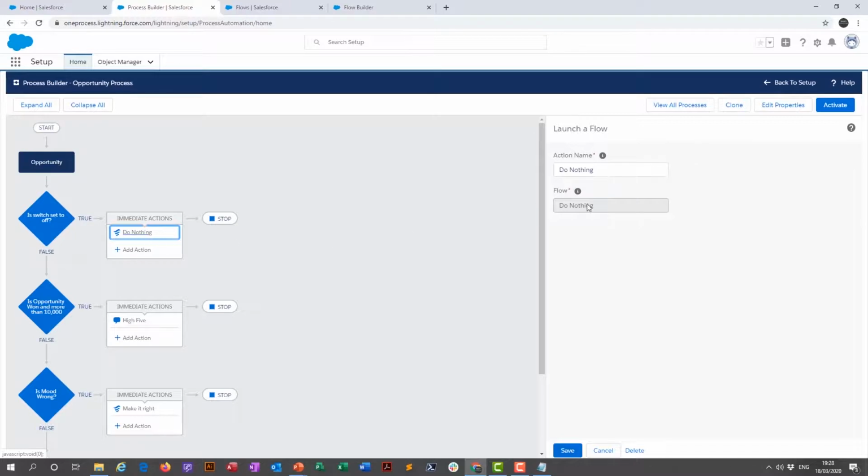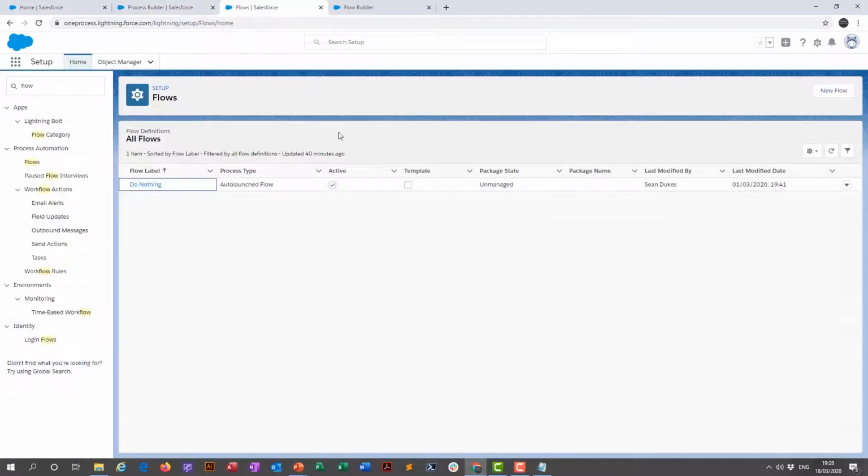And so the one we use is we create a flow, and I'm just going to show you that flow very simply. We have a flow that doesn't do anything. So you have to do something, but what we're going to do is essentially run a flow that doesn't do anything. And this is how it is. So here's my do nothing flow. So let's just have a quick look at that in the flow builder.